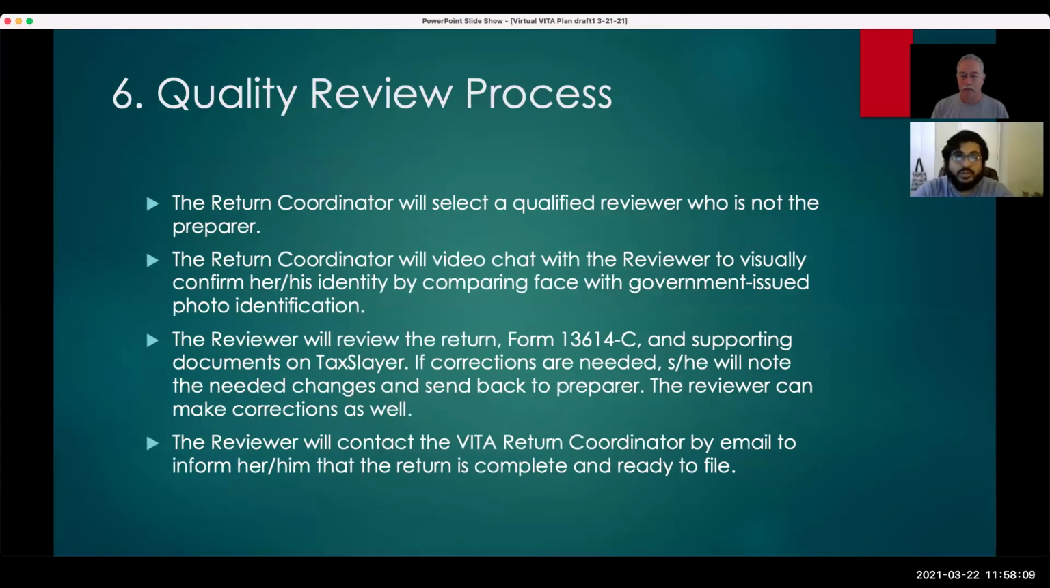Next is the quality review process. The return coordinator will select a qualified reviewer who is not the preparer. The return coordinator will video chat with the reviewer to visually confirm his or her identity by comparing with the government-issued identification, and the reviewer will review the return, form 13614C, and supporting documents on TaxSlayer. If corrections are needed, they will note the needed changes and send it back to the preparer, or the reviewer can make corrections as well. The reviewer will then contact the return coordinator by email to inform them that the return is complete and ready to file.